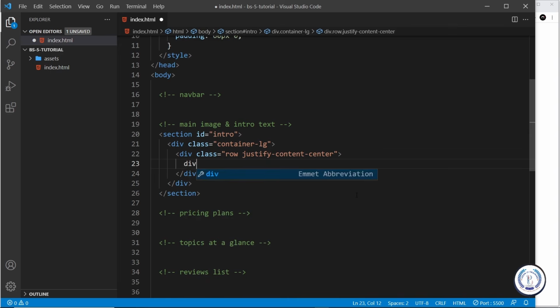So we'll say div and then .col-md-5. And that means, first of all, it's going to be 12 columns in width for extra small size screens. And then when it reaches the medium size screen getting bigger, at that point, we're going to have 5 columns of width for this element.